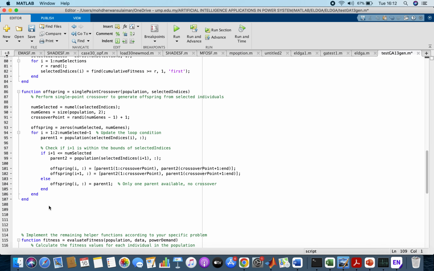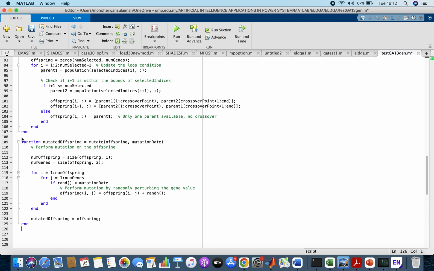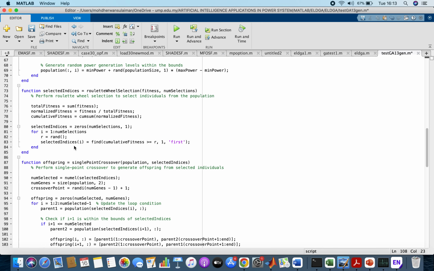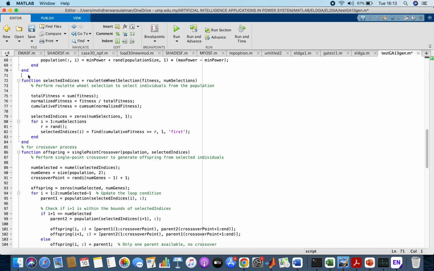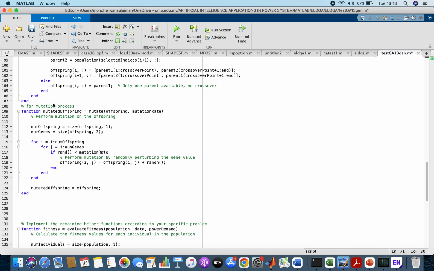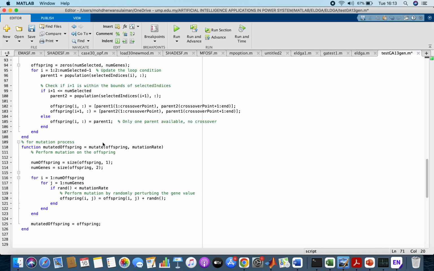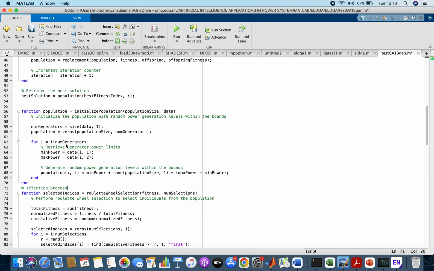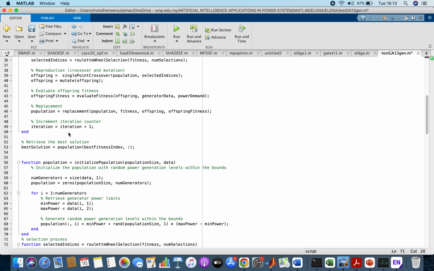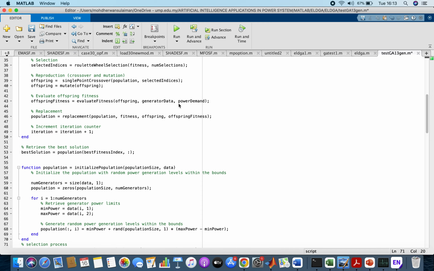After the code is there, it's better that you put a comment for the mutation process. Okay, this one for the crossover process. Okay, this one selection process. Okay, so we have mutation, mutated offspring, the output. Now the output is replacement. Okay, offspring. Never mind, try to run.